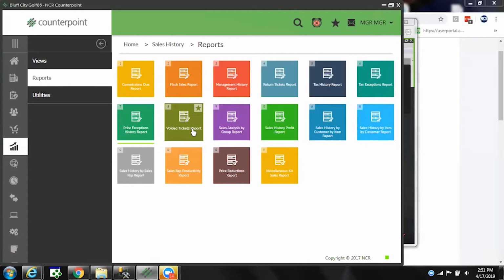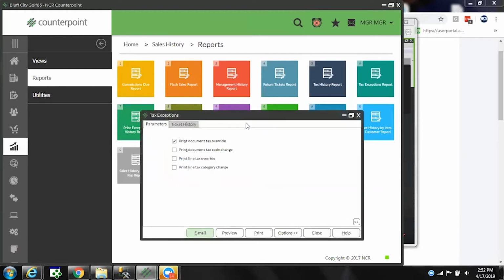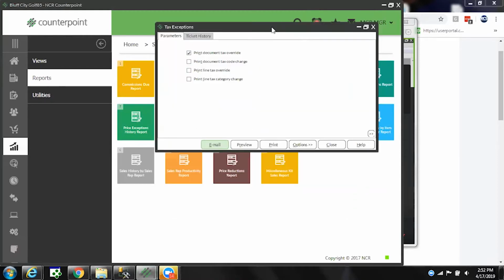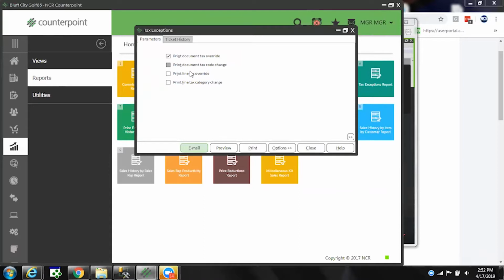Next report I want to move on to is the tax exceptions report. And exceptions report, I can't say that word. I feel like saying kafefi or something. So when I run the tax exceptions report, what I'm looking for, I want to see all 4 of the tax exception types.